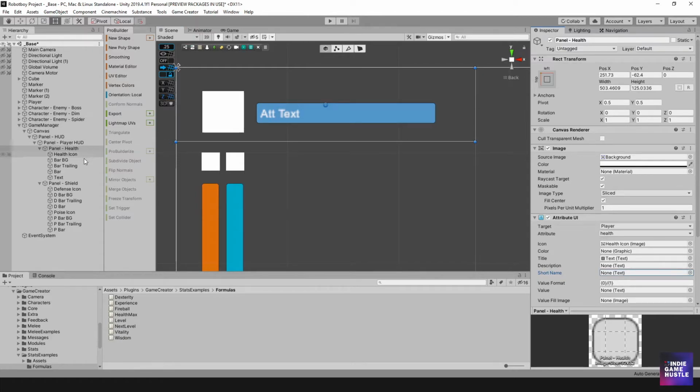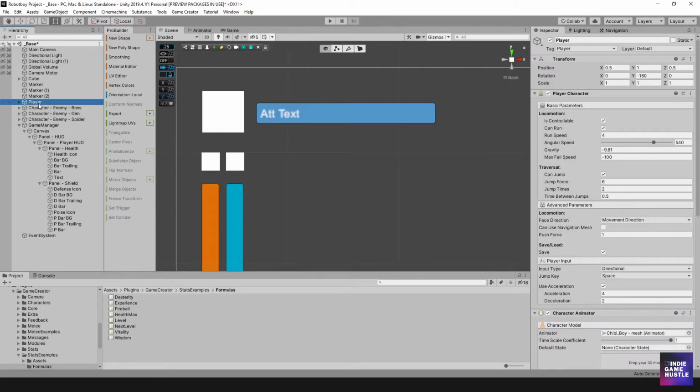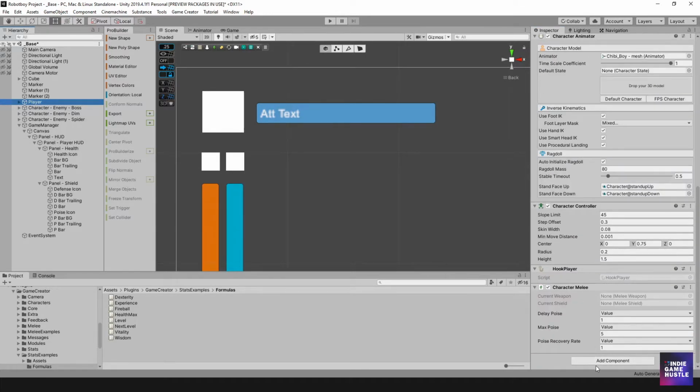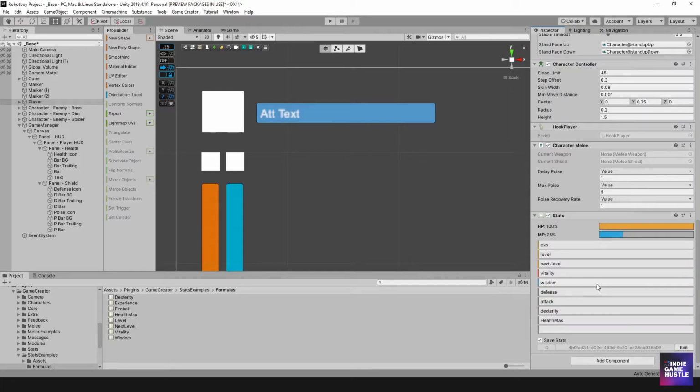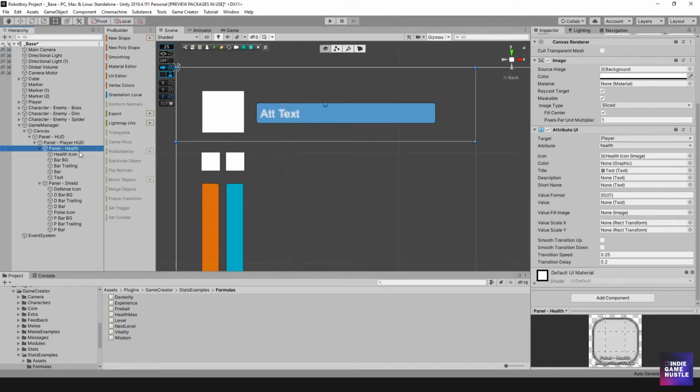That's because our player is going to need stats on it. So let's go ahead and go to our player really quick. You click on your player, and then at the very bottom, what we want to do is type in stat, and what you want to do is add stats. And every single player or character that is going to have a stat needs this component added. Okay. All right.